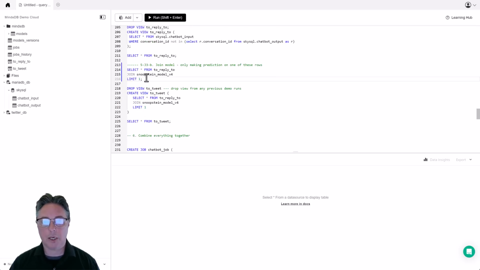So, and then we'll say, hey, let's join. Here's where the magic happens. Let's join the model. We're going to join that reply to view and select all the data from that, and then join it to the model, and just say we want to limit it to 1 prediction. So this is just quick and easy for the demo.